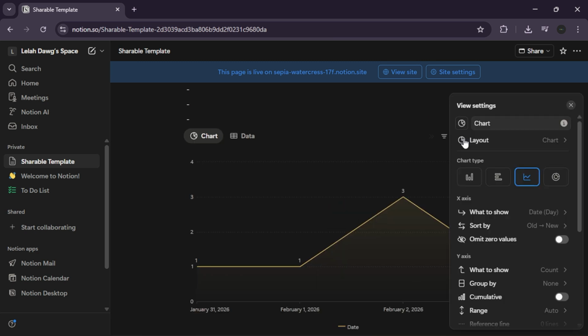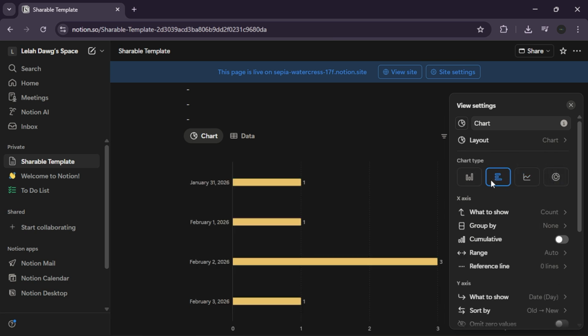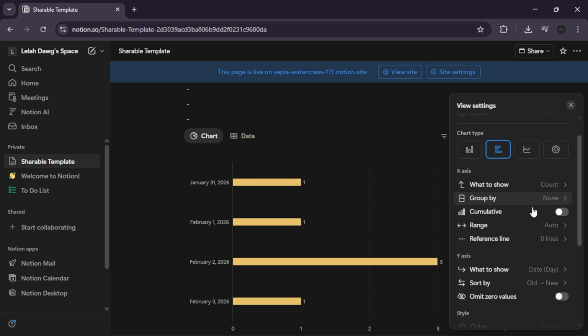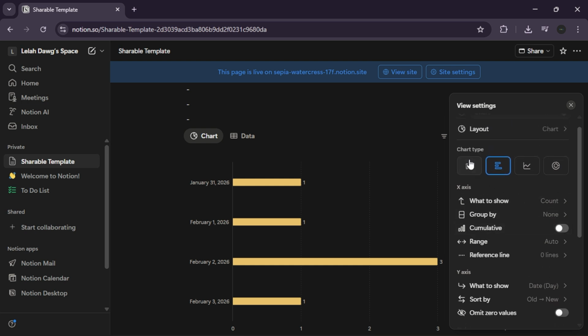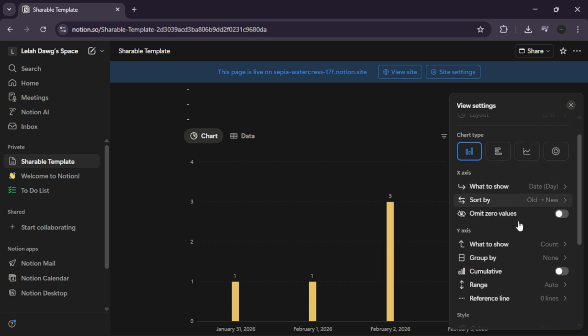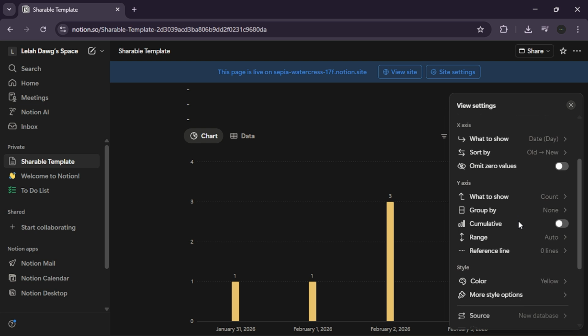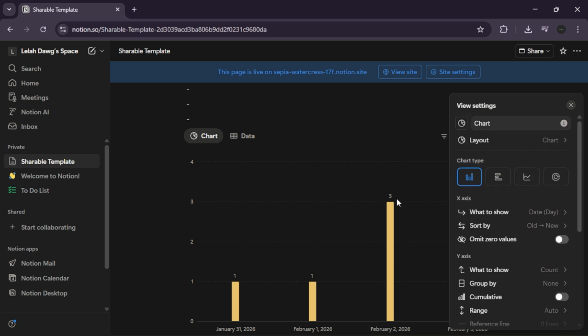Now, look at the sidebar that opened on the right. Under the Data tab, you need to tell Notion what the chart actually represents. For your horizontal axis, choose a property like status or category. For your vertical axis, you can choose to count the number of pages or sum up a number property. This is the logic of your chart, and it updates in real time as you toggle between options.